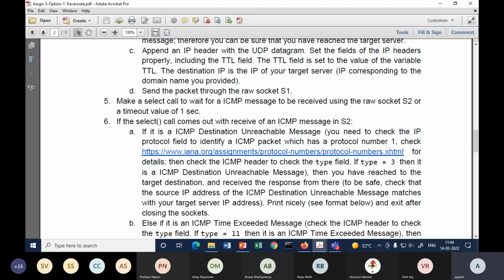See, the select call comes out with a receive of an ICMP. There are 3 possibilities. Either it is an ICMP destination unreachable, and you can check basically, I think this is something wrong. This has to be the type field equal to 3, so I'll modify this. No, wait a second. Oh, the protocol field is IP. I don't know why we need to check the protocol field. I'll check why I check that. Okay, I don't think you need to check that.